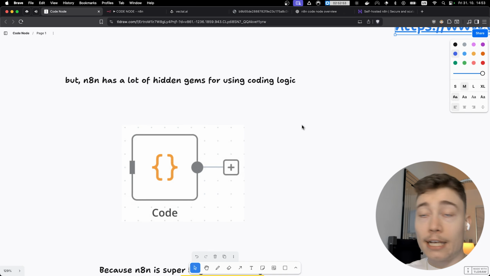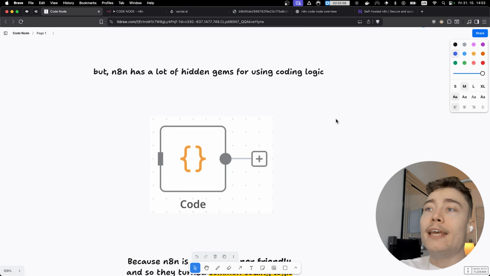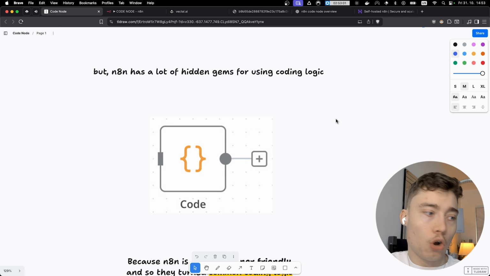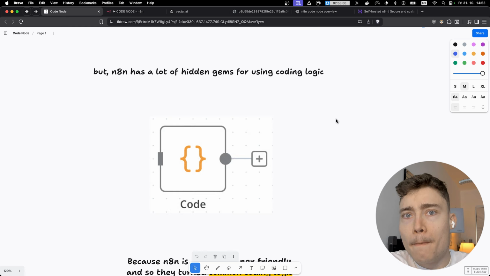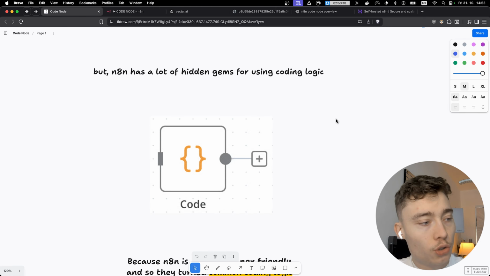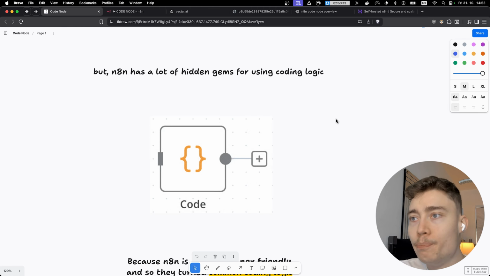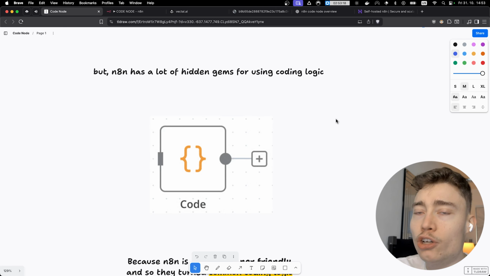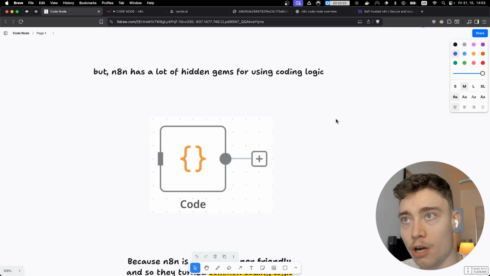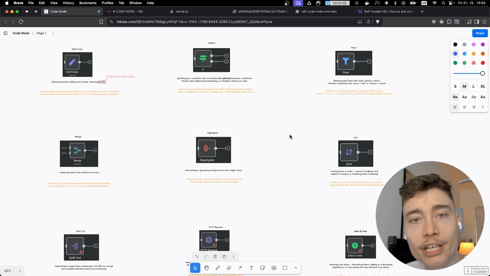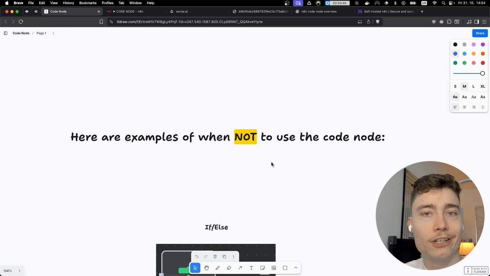All right, so N8N actually has a lot of hidden gems. N8N is kind of a simplifying program, right? All of these workflows have been possible for many years, well over a decade. Like you could build a Stripe automation or Google Calendar automations. All of these things you could build for many, many years now. That's not what N8N allowed. What N8N did is make it visual, make it drag and drop. And that is mainly thanks to these pre-built nodes. So here are some examples of when not to use the code node.